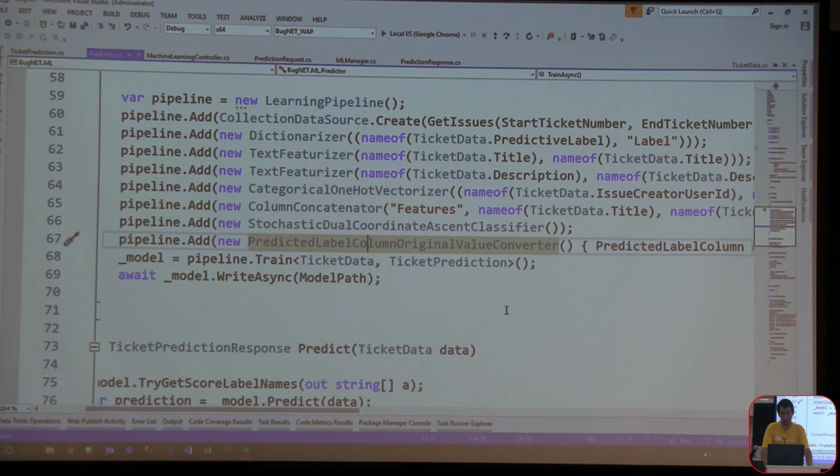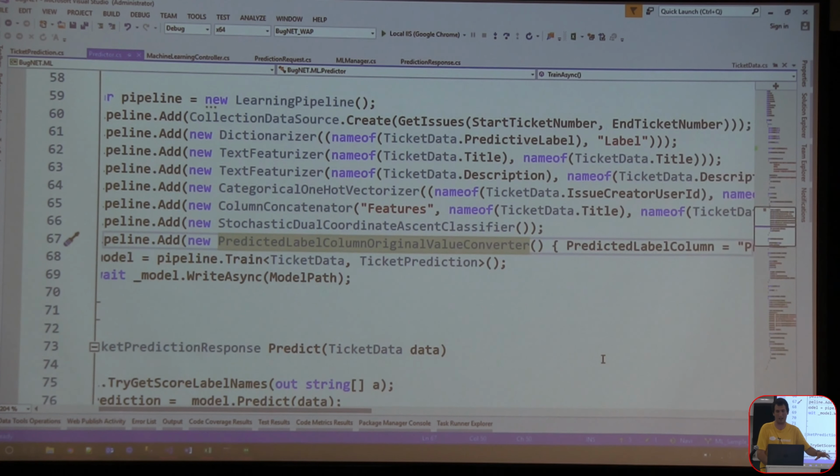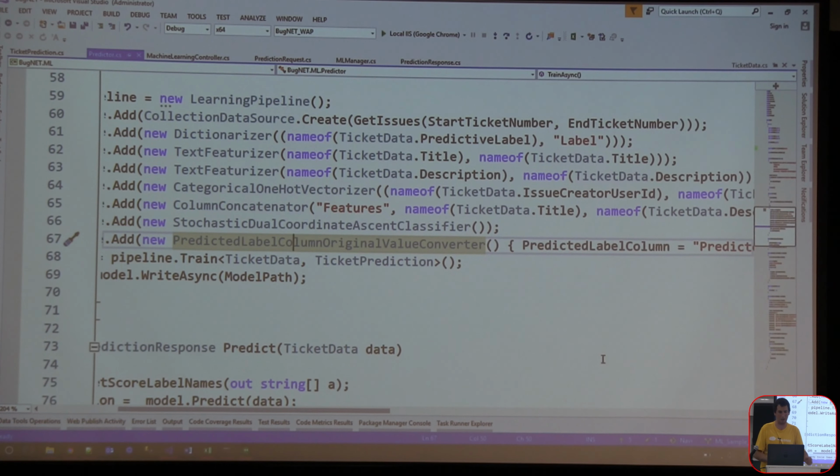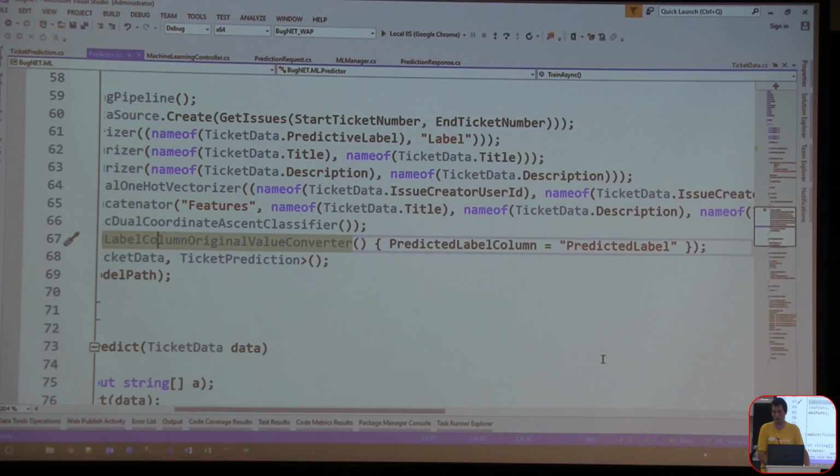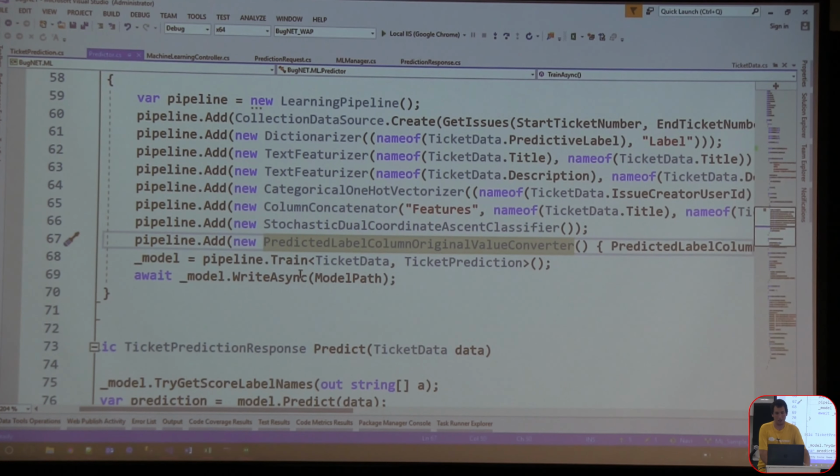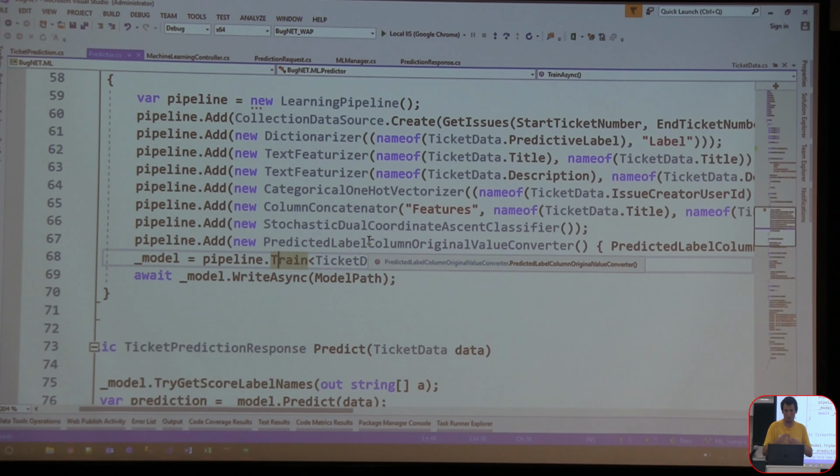Then this last piece here is the predicted label column original value converter. Remember up here we created this dictionarizer. This takes the value and kicks it back out and says, okay, the value is 5, which means it was a bug. So it spits it back out into the same value that you originally had, based on the dictionary mapping it created. Then the last step is you call .train, which takes those 10,000 issues, runs all the transformations on them, and then does its learning.